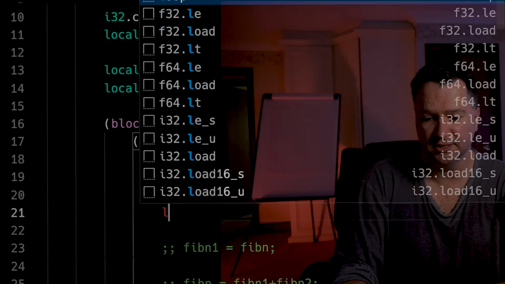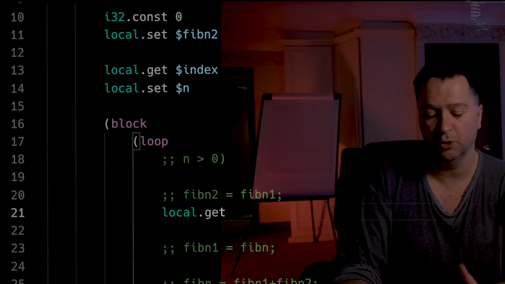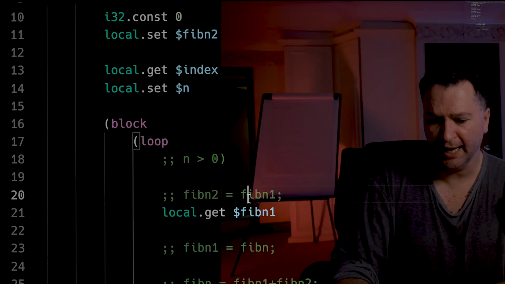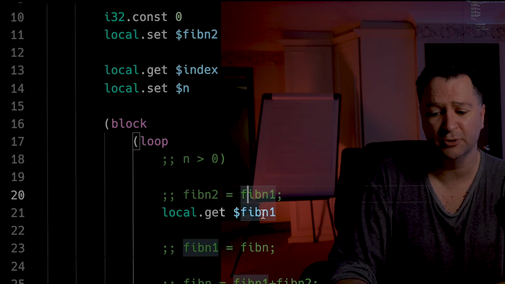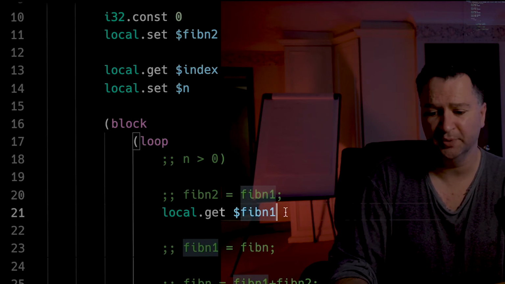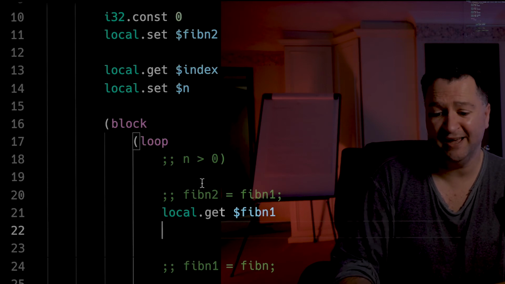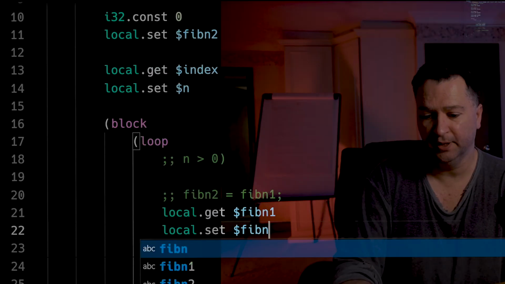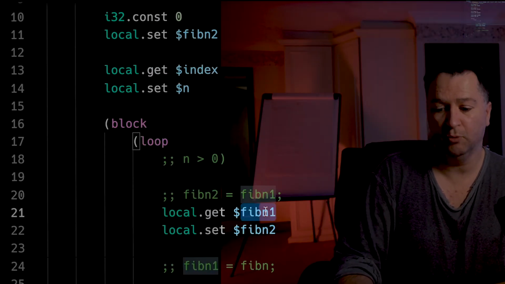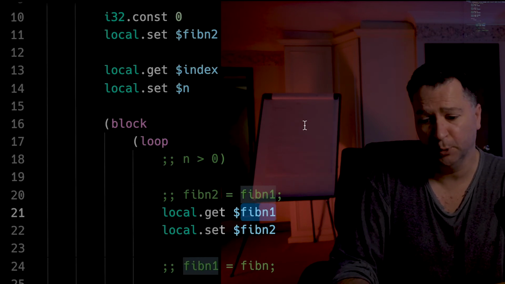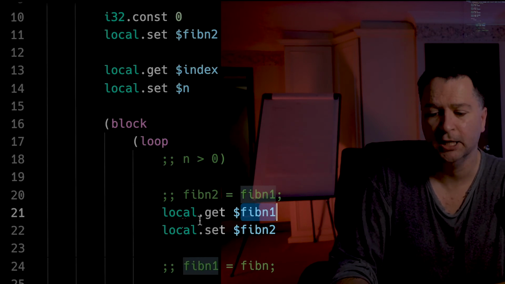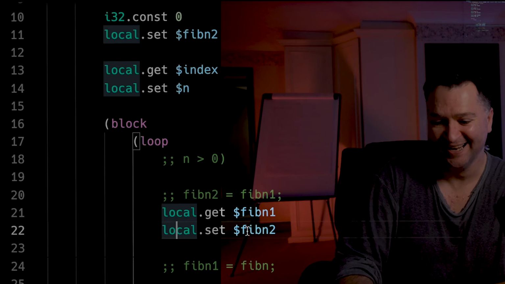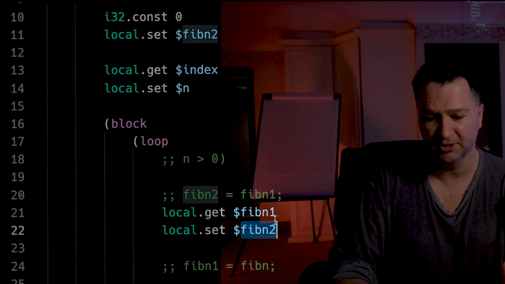So let's do that. I would do a local.get, that's what we used before, and I'm going to get the value of fib_n1. All that is going to do is take whatever value is stored in fib_n1 just now and put it onto the top of the stack. And then in order to set fib_n2, I would just do a local.set and do fib_n2. So I'm going to get whatever value is in fib_n1 at this point, I'm going to push it onto the stack, and then when I do a local.set, I'm going to pop whatever's at the top of the stack, and then I'm going to put it in the variable fib_n2. So that's how that works.